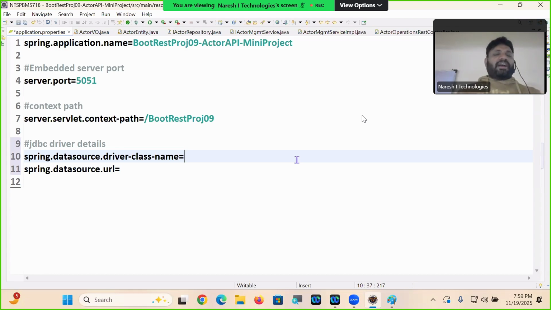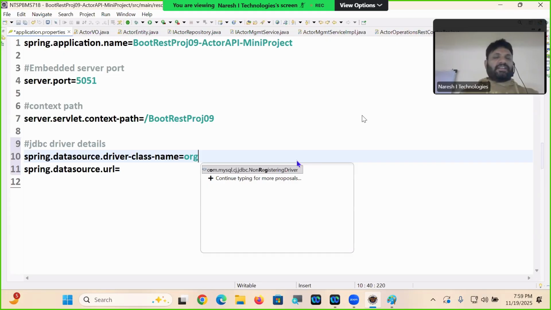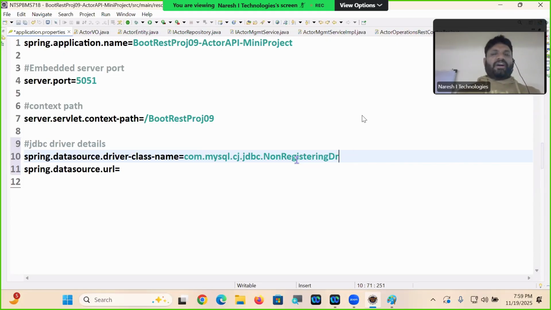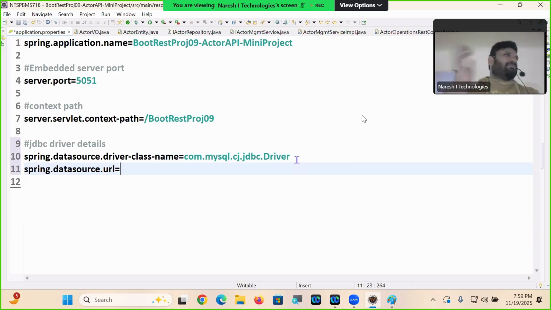Spring dot data source dot driver class name. Where is this? org dot mysql dot jdbc dot driver. So maybe I may be taking 1 month extra, but look at the content and confidence you are getting. Are you able to write applications on your own or not? And moreover, my basic thing is I want to do live coding. I don't want to open any ready-made applications. 99% of the time I am trying to use live code, because I want you to see how I am thinking, how I am designing the application.